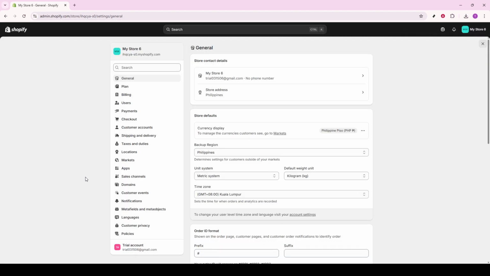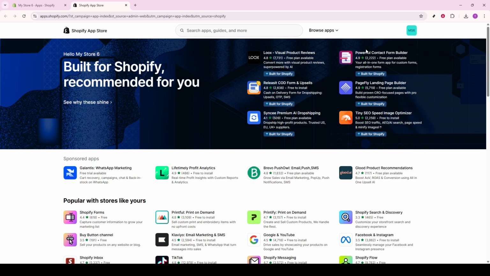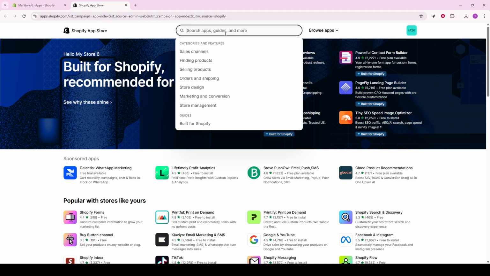Inside Settings, find and open Apps. This is where Shopify manages your existing apps and any sales channels you've connected. On this page, select Shopify App Store. That button launches the app marketplace in a new tab so you can find the official integration you'll use for YouTube. In the App Store's search bar, type YouTube and press enter.